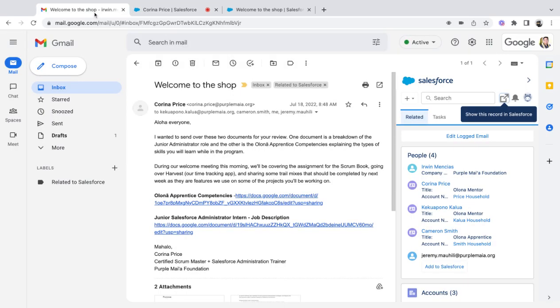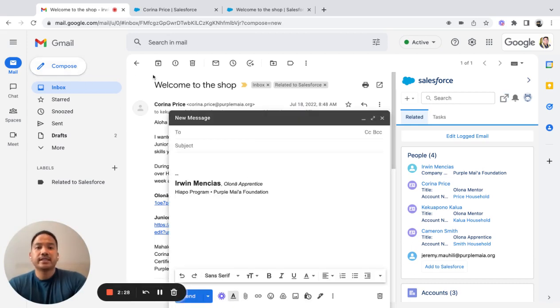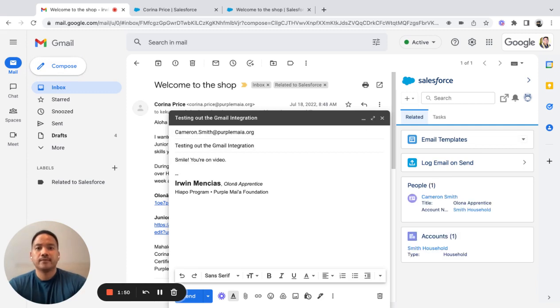Now let's go back to our Gmail box. You can also log new emails that you send out to a contact that's in your Salesforce org. For example, you can compose a new email message and address it to your recipient. Once you finish composing your email message, click on Send.